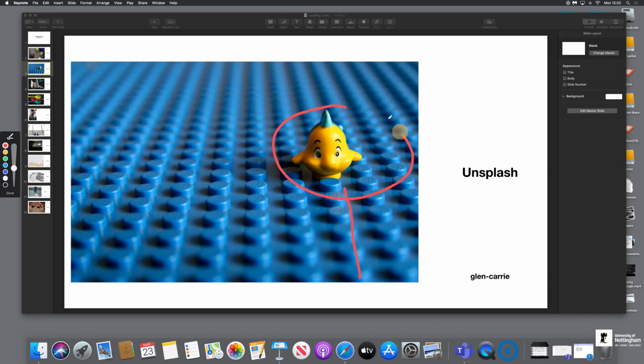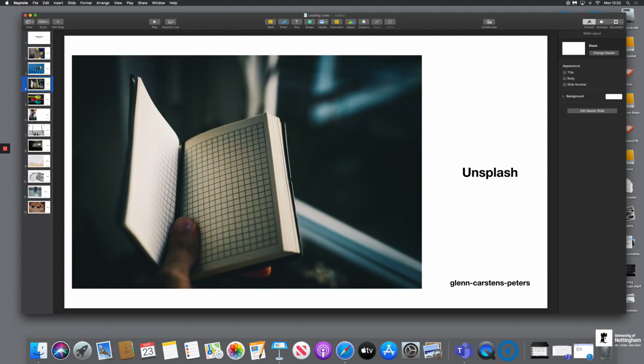nice leading lines, and the yellow and the blue complementary colours work well together. Simplistic shot works really well. So let's have a look at our next one that I found.